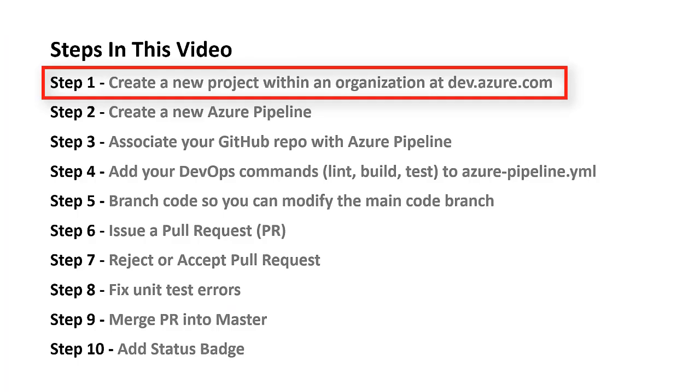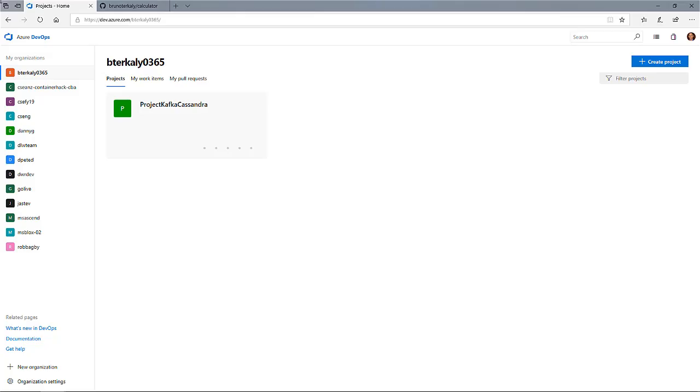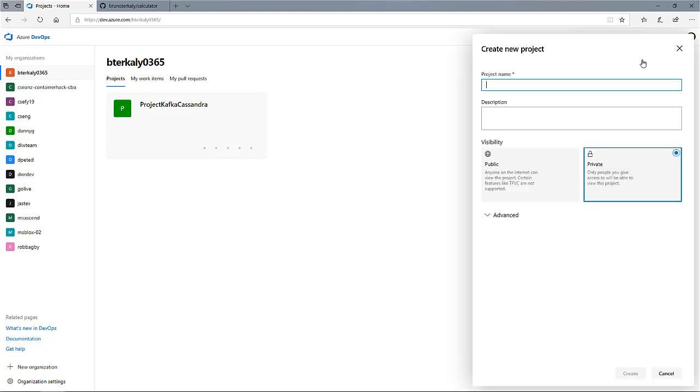So here in the beginning, we'll do something simple. We will create a new project, and to that project in the future, we will be adding our pipeline. But let's first just create this new project and start the process. You can see we're going to do step 1 now, and that simply means we're going to create a new project within an organization, could be any organization, at dev.azure.com.